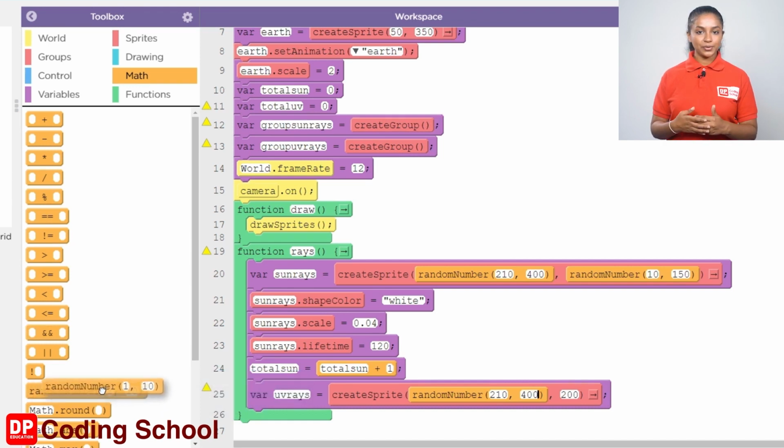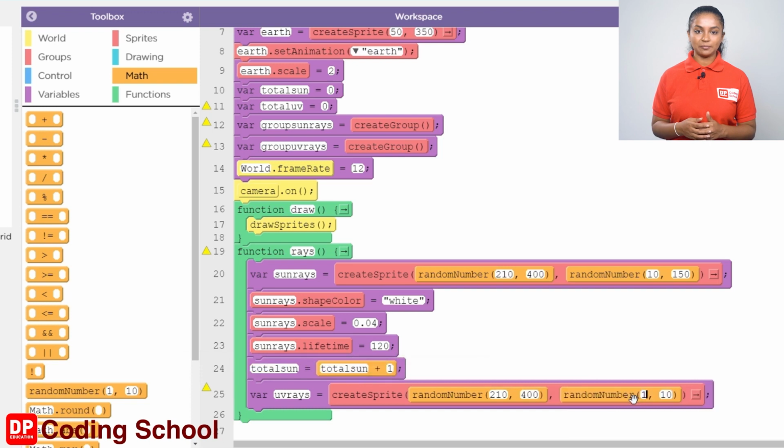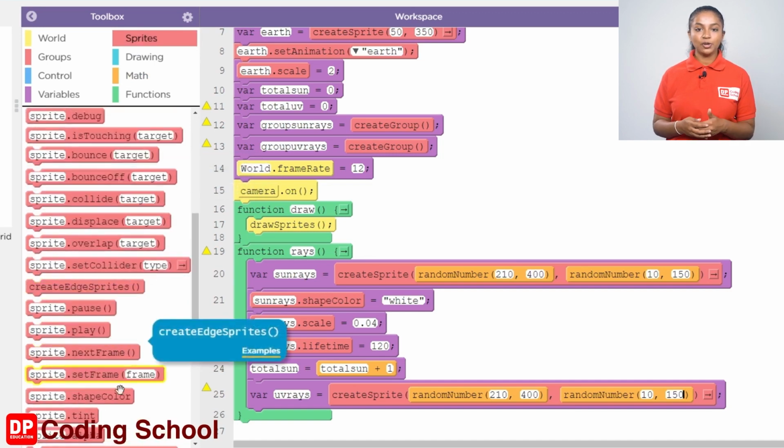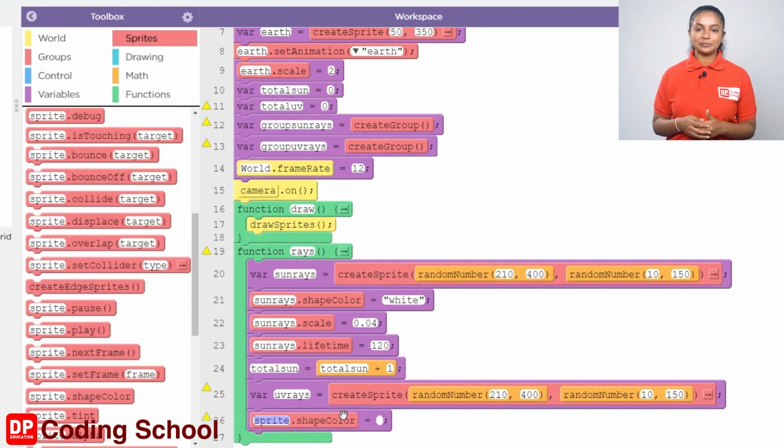A random number code block under Math is dragged for Y position in the same way. Here 10 and 150 are given as the random numbers. Now we need to give a color for the UV rays that we created. For that, click on Sprites and drag a sprite.shape color code block here. I give orange as the color here.